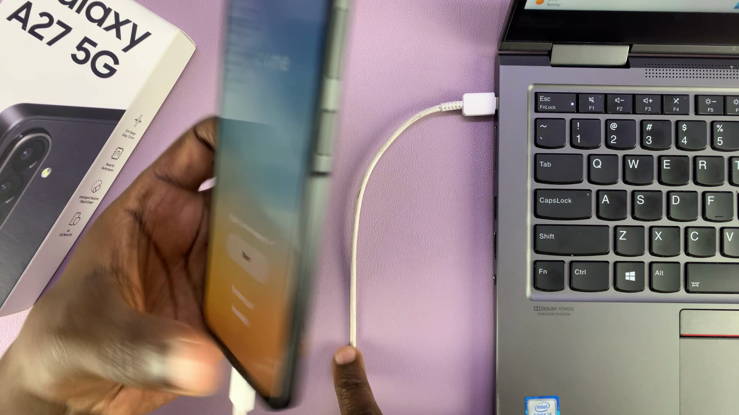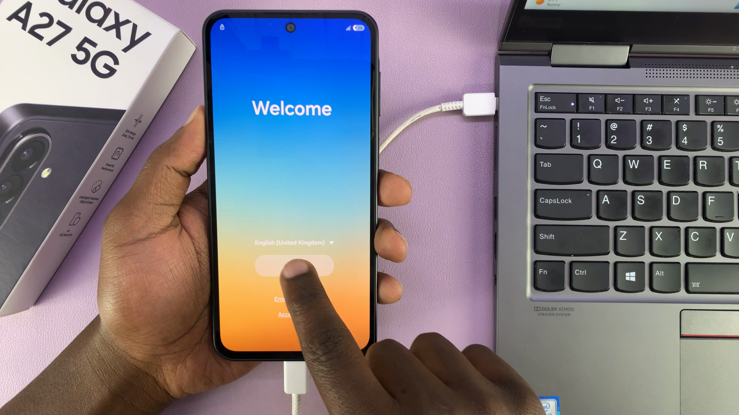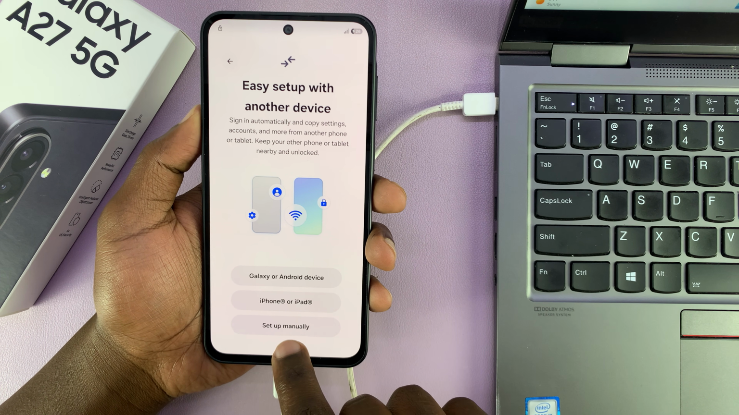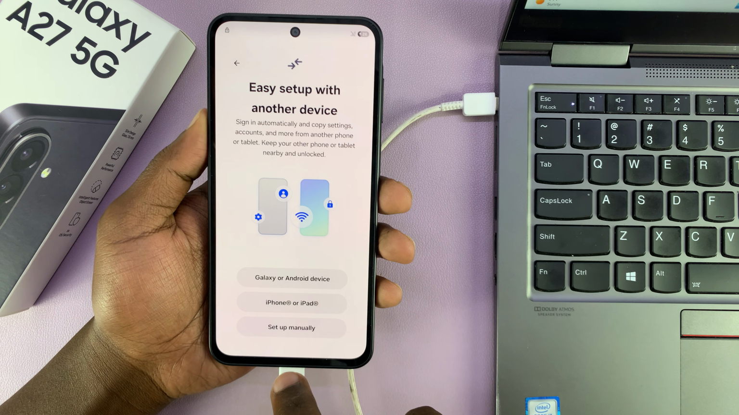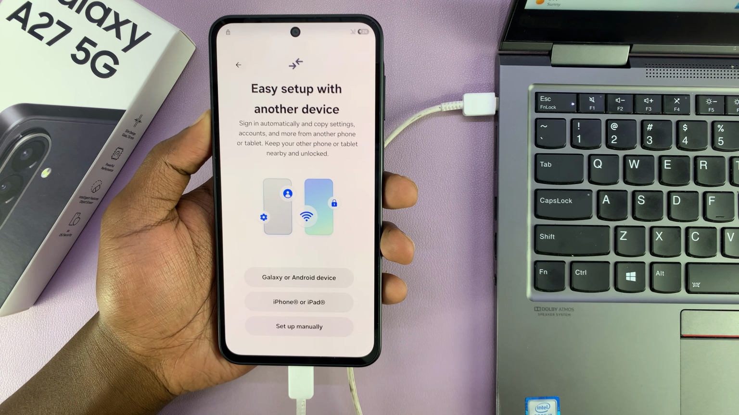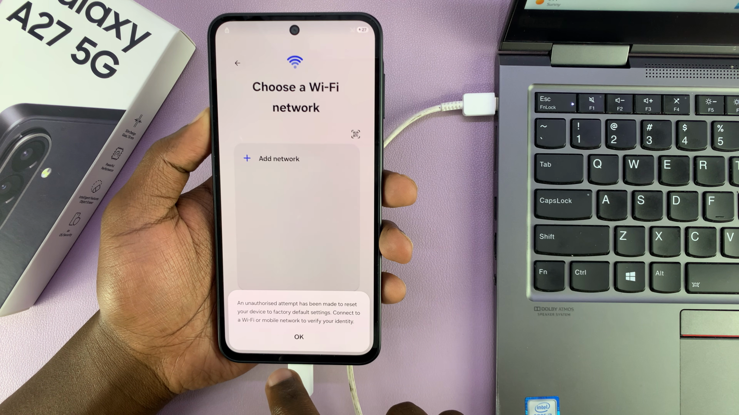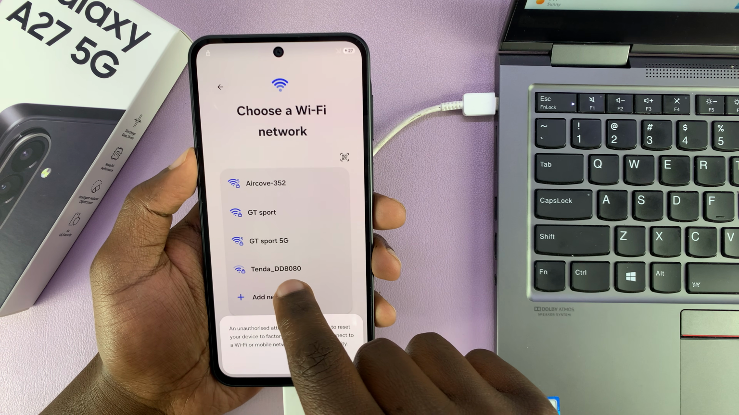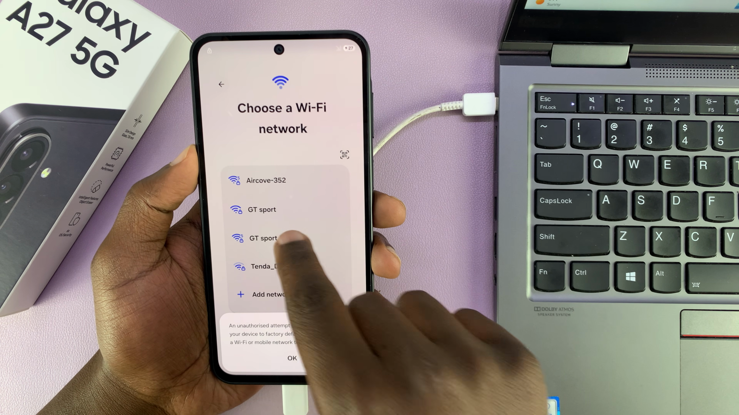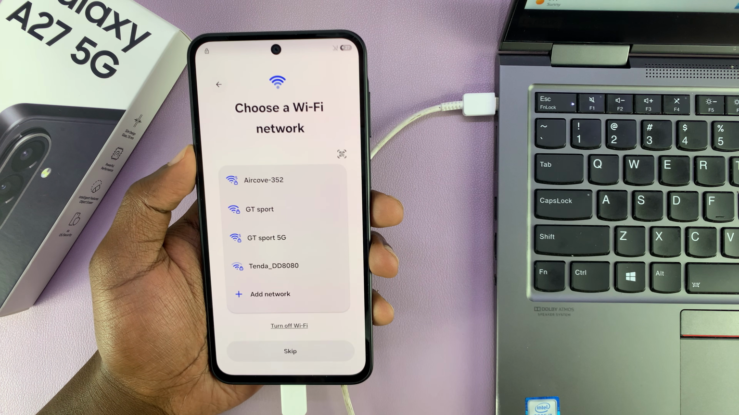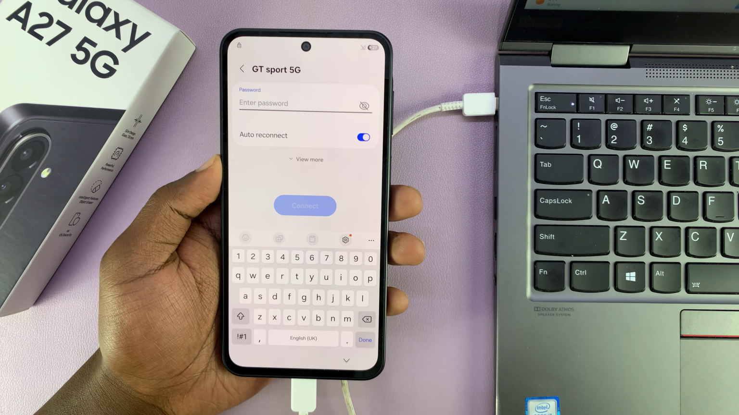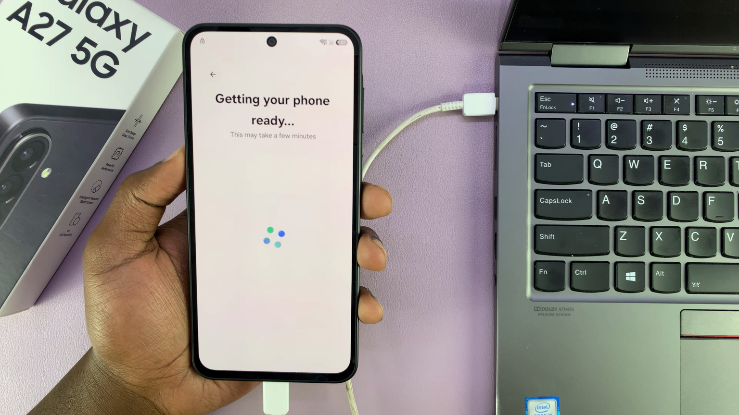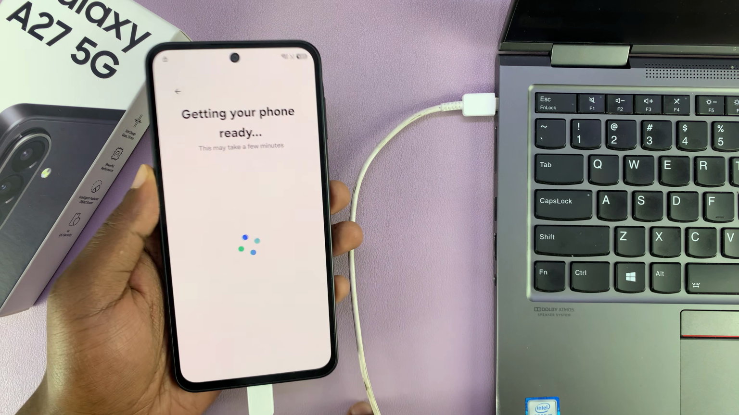With the phone restarted, just go through the normal setup process. When you get here, choose setup manually. Do not choose to transfer data because you'll need that password, which you don't have. So choose setup manually and then choose a Wi-Fi network. You can already see it says an unauthorized attempt has been made to reset your device. So put in our Wi-Fi network. I'm just gonna put this one and put in the Wi-Fi password. Once connected, I'm gonna tap on next. Now it says getting the phone ready, so I'll just give it a moment.